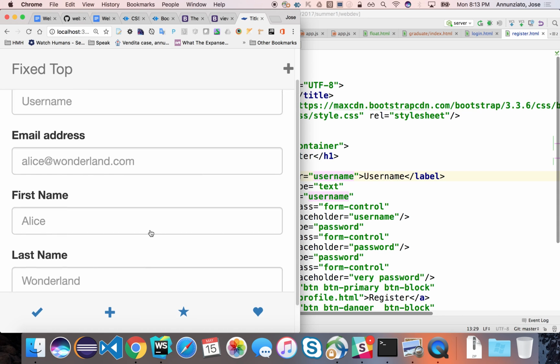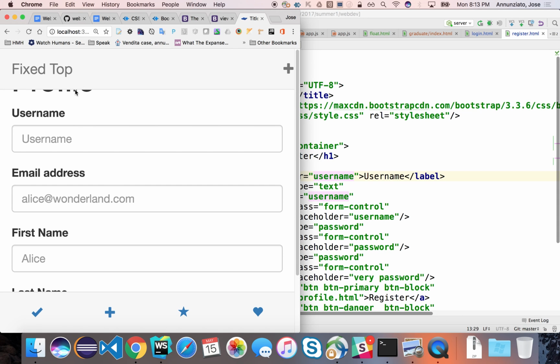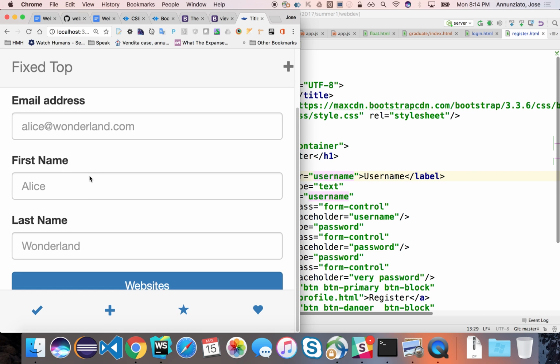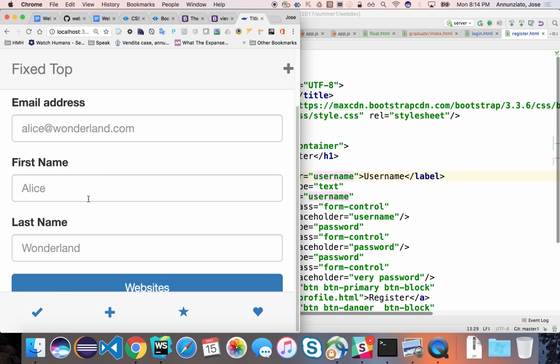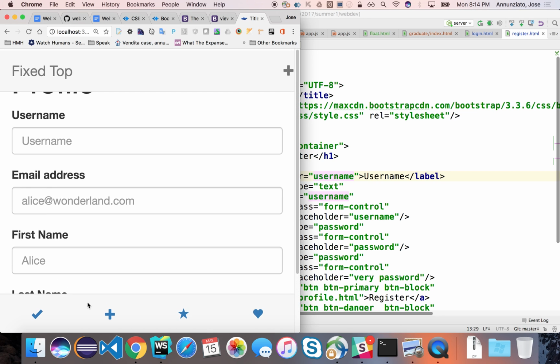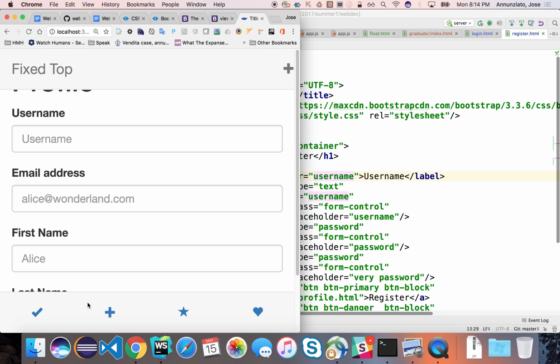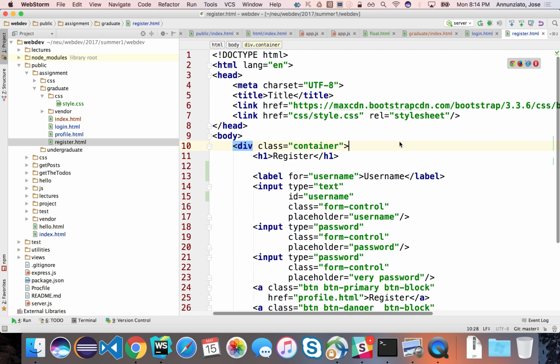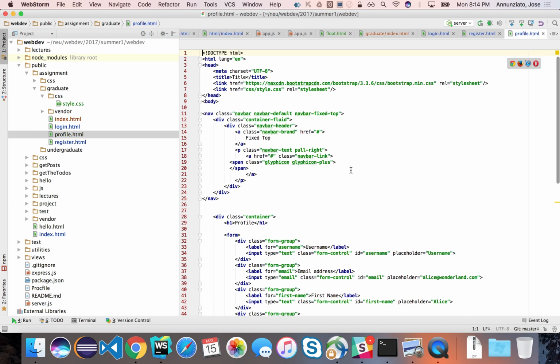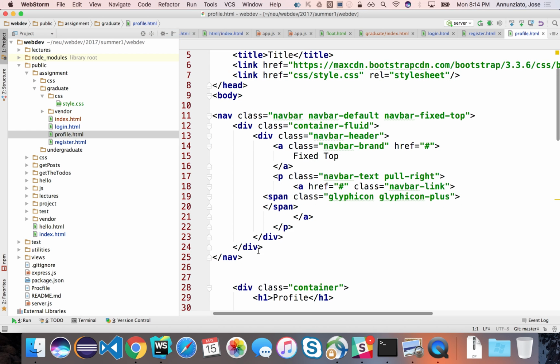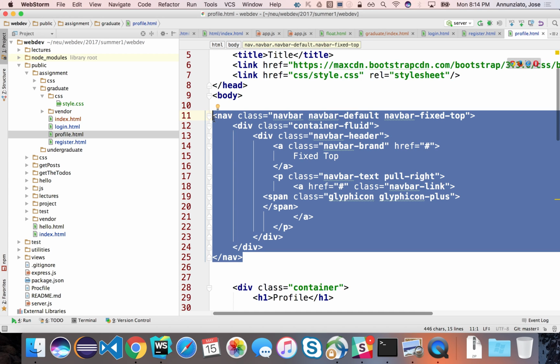What's wrong with this? Notice that there's some content that is rendering below the header. Notice that the header is fixed to the top and the footer is fixed to the bottom. You see that? We want that. We want these to be fixed to the top and fixed to the bottom. Let's see how they're implemented. Let's open up the profile page. They're being implemented by copying and pasting a snippet of code straight from Bootstrap. I believe the only thing that I changed here is the text fixed top.